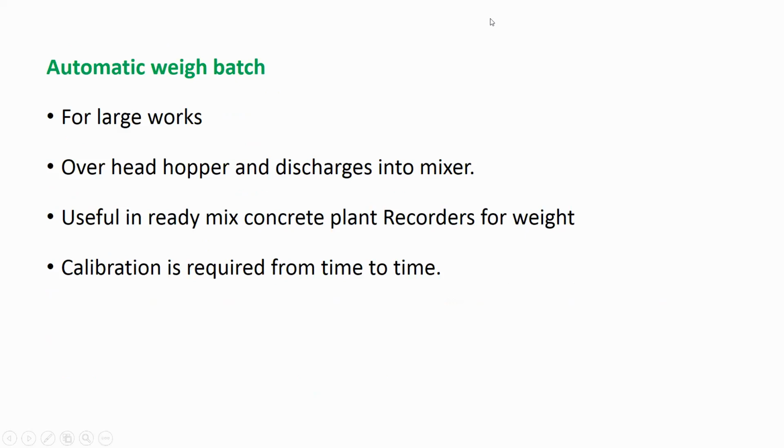Automatic weigh batching machines are used for large works. Okay, automatic machines are used for large works. It will have an overhead hopper, and it will have a discharge into the mixer. It will automatically take the ingredient from its heap, then take it into the hopper, where it will be weighed, and then it will be discharged automatically into the concrete mixer. It is useful in ready mix concrete plants, with recorders for weight. So this type of machine is used in RMC plants or ready mix concrete plants.